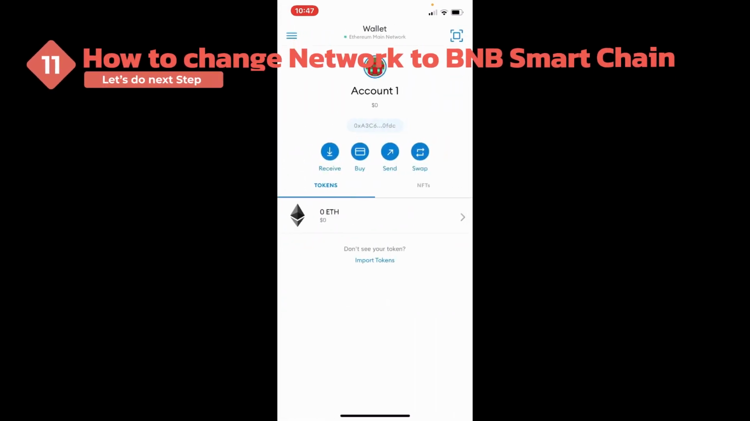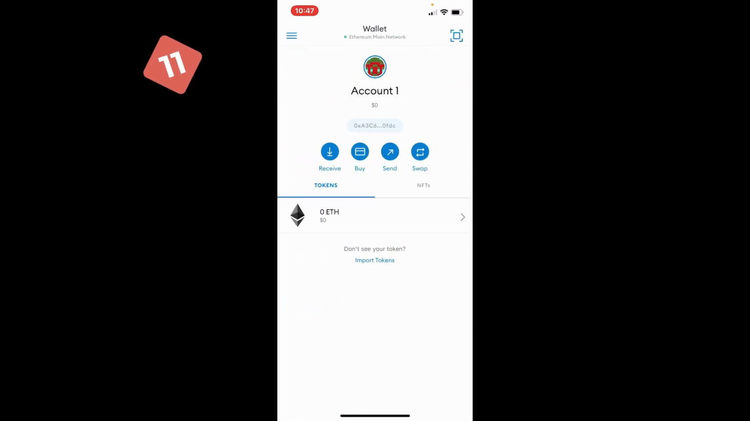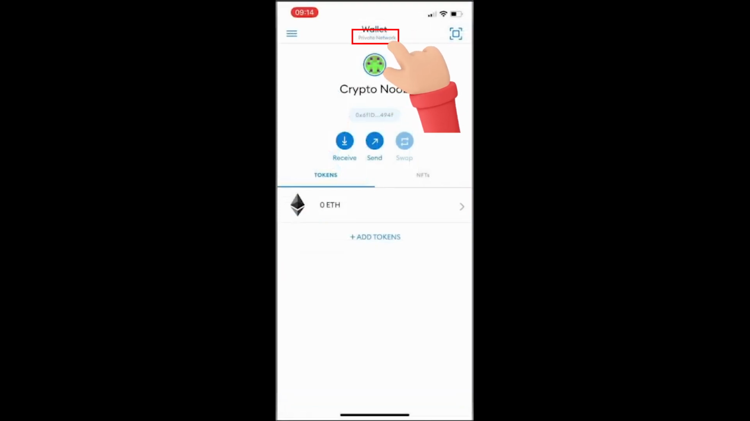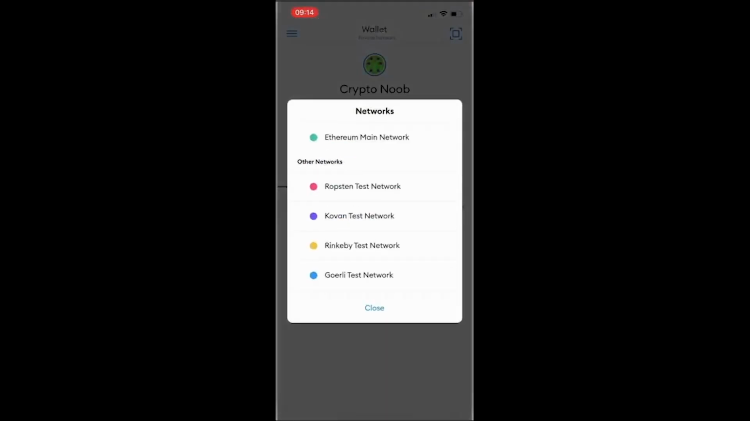Next step, we will change the main network from Ethereum to BNB Smart Chain. Click on the red box that you see on the video, and if you don't find BNB Smart Chain, you need to add it by custom network.